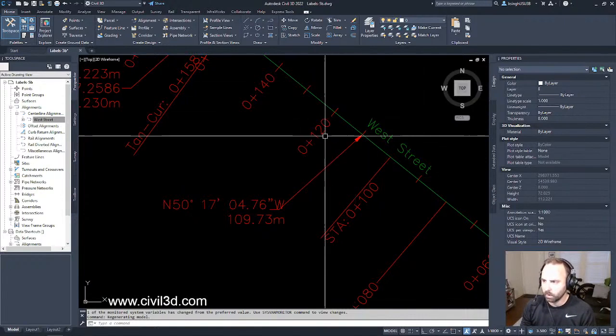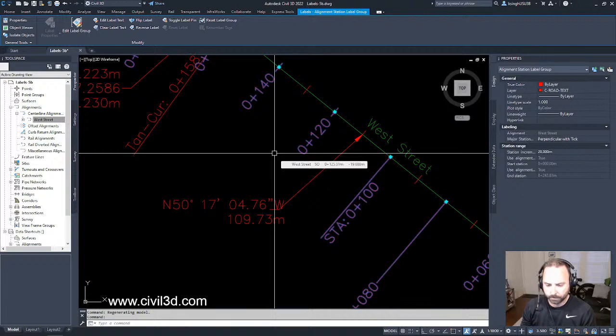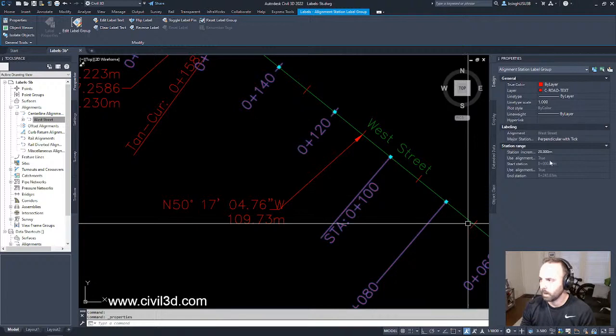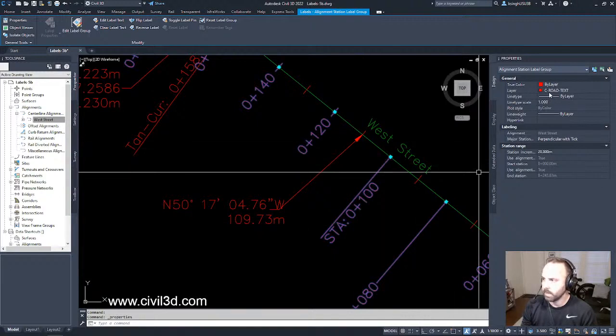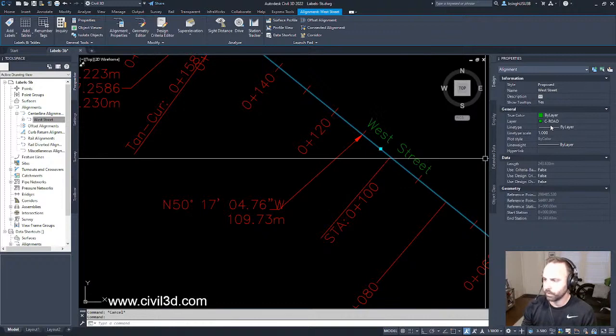Go ahead and click station 120. By doing that, we select all major station labels. Right-click, and select Properties. So we've got all of our properties right here. Now you'll notice that all of these station labels are on the C-ROAD-TEXT layer. If you look at the properties for the alignment itself, you'll see that it's on the C-ROAD layer.